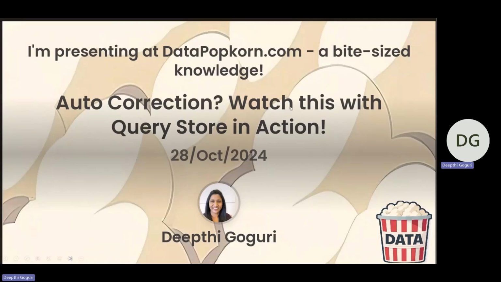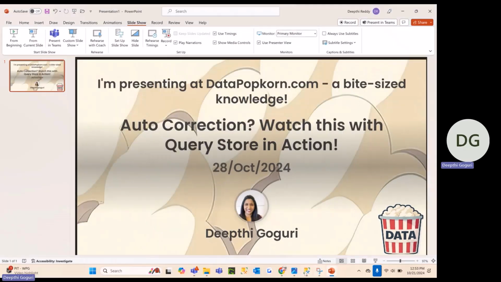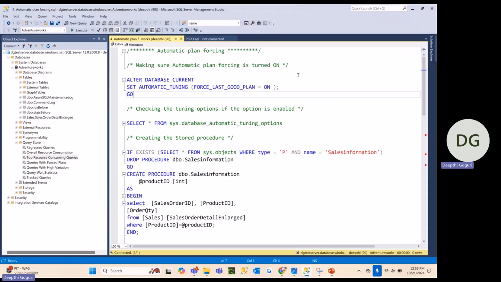Today I'm going to present for the Data Popcorn, which is bite-sized knowledge, short 5-minute videos. Today I'm going to show you how the automatic correction works with the Query Store. So it is nothing but the automatic plan correction. Let's go ahead and see the demo of how it actually works.